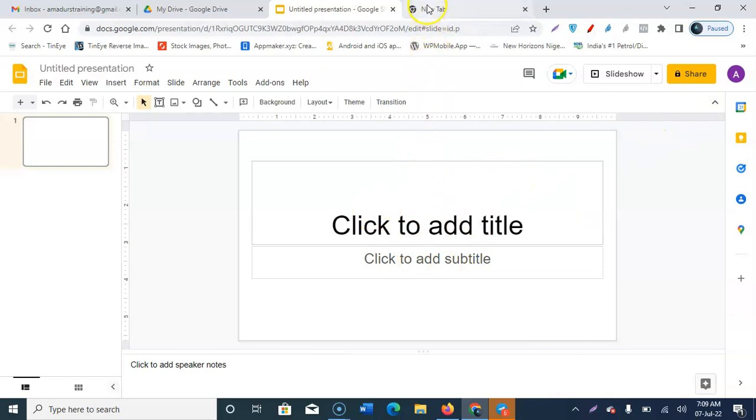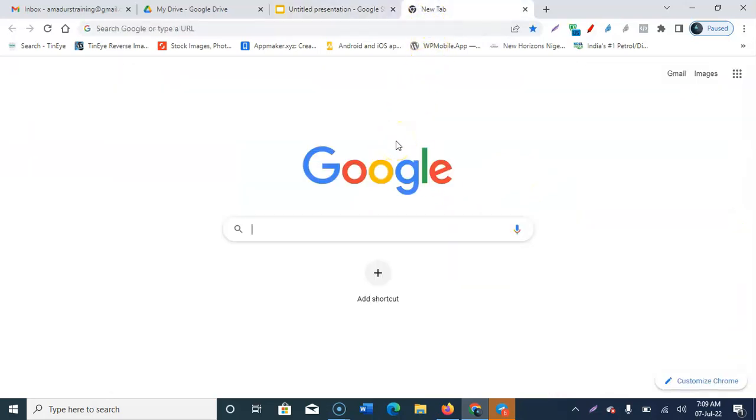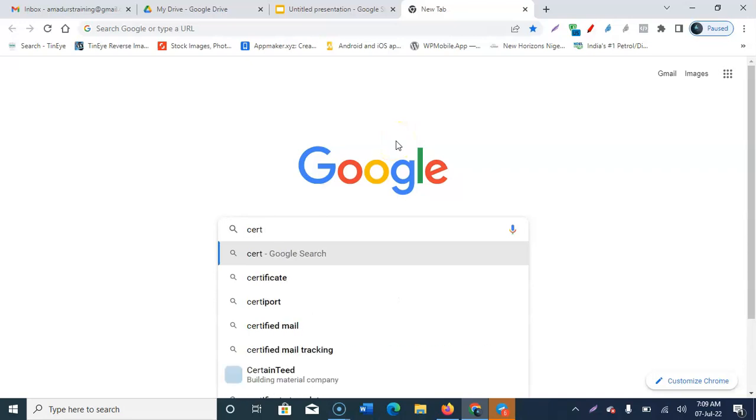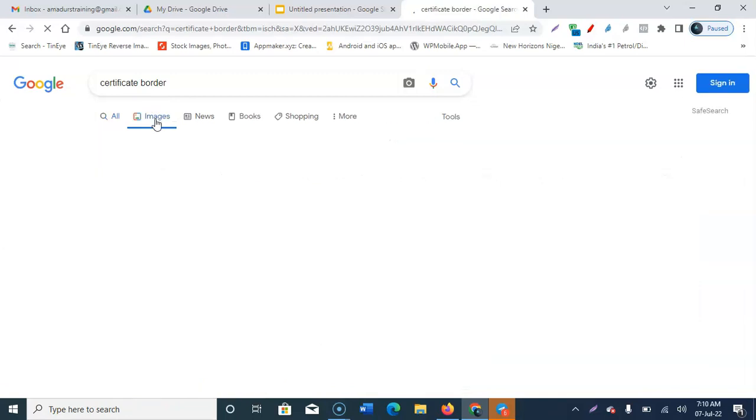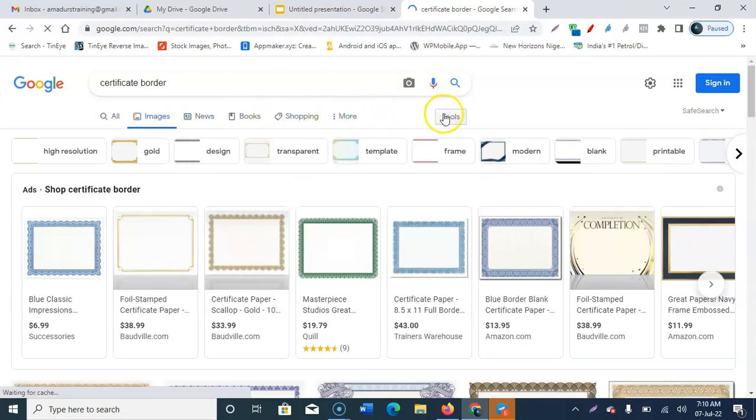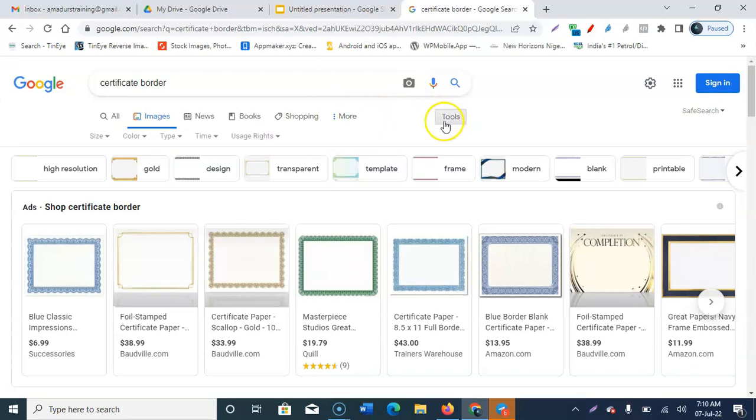You just go to Google and type certificate border. Once you click certificate border, click on Images. Then make sure that you click on Tools, then go down to Size.